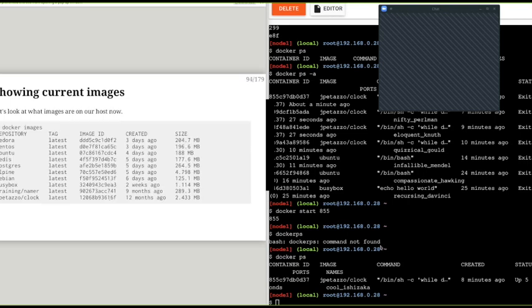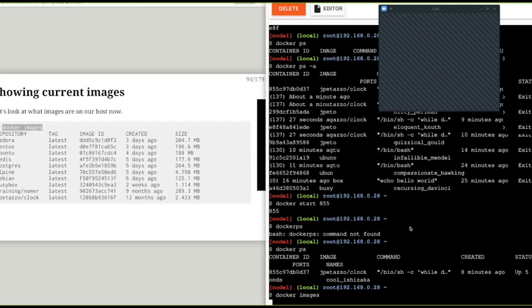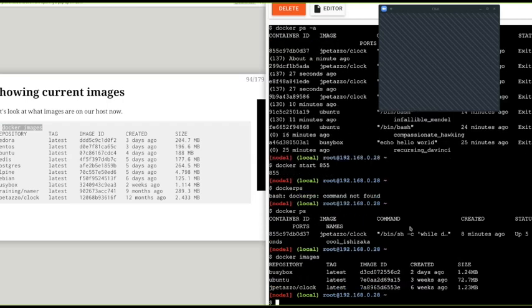Before going into the break, we can see what images we have now. So for that, we run docker images. All right. And these are the 3 images that I have downloaded so far. So the BusyBox was the very first one, the Ubuntu image, and the clock image.